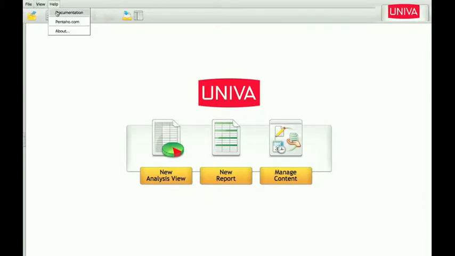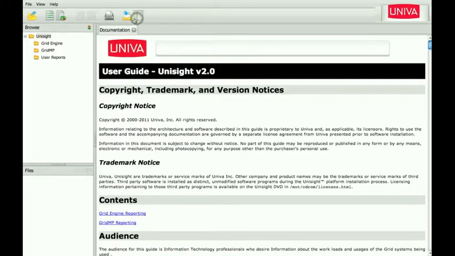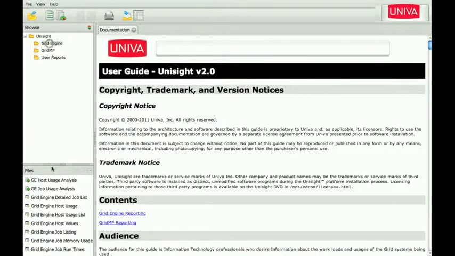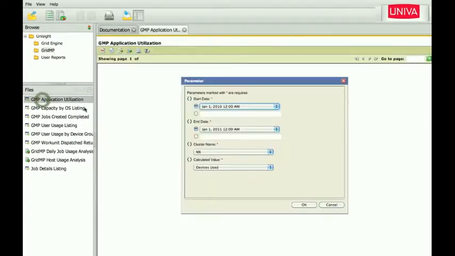Now clicking on the toggle browser button, we can see the tree of report categories for both GridMP and GridEngine, and a list of reports within each category. Let's look at a couple of reports. Here's a GridMP report on application utilization.